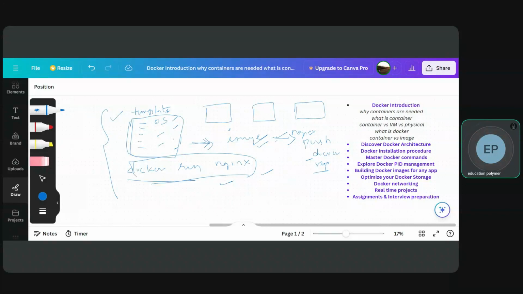Now you should be able to clearly understand why containers are needed, what a container is, what the difference is between a container, a VM, and a physical machine, how we can define Docker, and what the difference is between a container and an image. This is all about the introduction to Docker. In further classes, we will discuss Docker architecture, installation procedure, and commands. We'll discuss each and every detail in further classes.